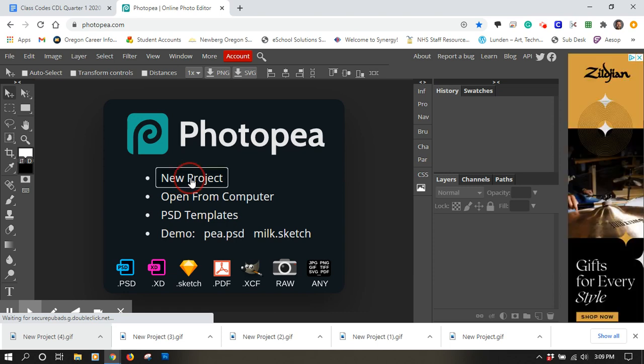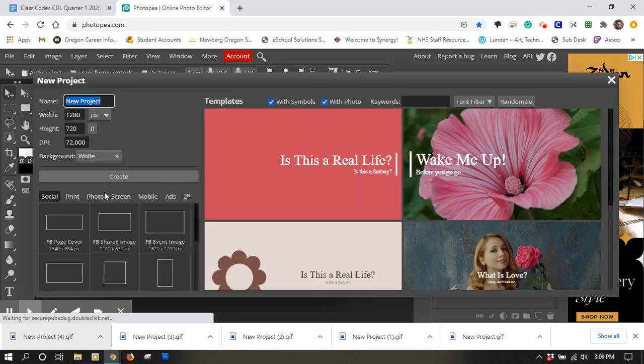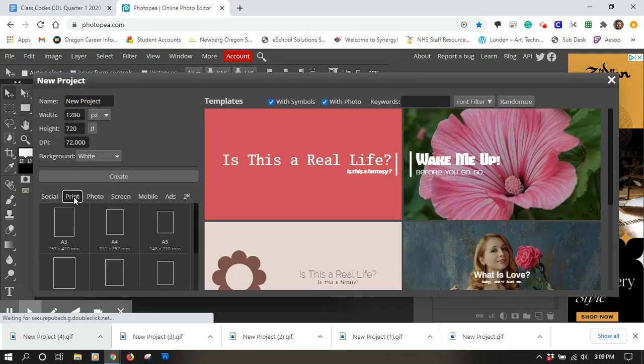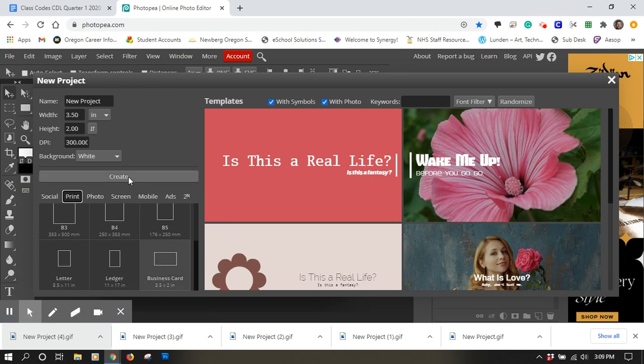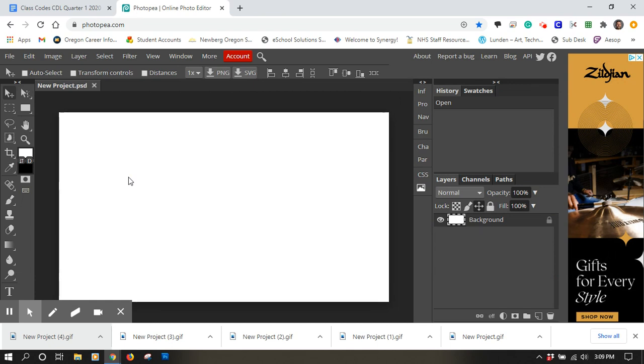This way I can start by lowering the overall size. I'm going to go to print and down to business card and then hit create. And that just makes it 3.5 inches by 2 inches, nice and small since we're going to put lots of photos in here for the GIF.